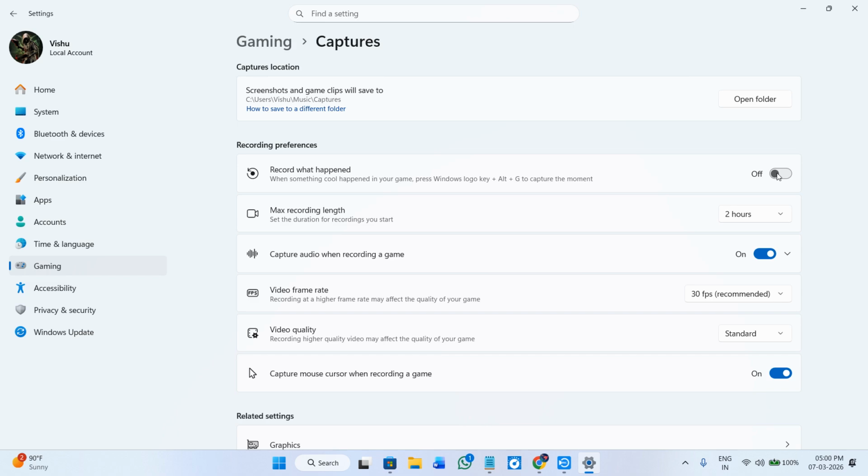Another common reason is that Xbox Game Bar only records apps or games. It can't actually record the Windows desktop or File Explorer. So you can open the application or the game that you want to record, and then press Windows plus G and try recording it again.